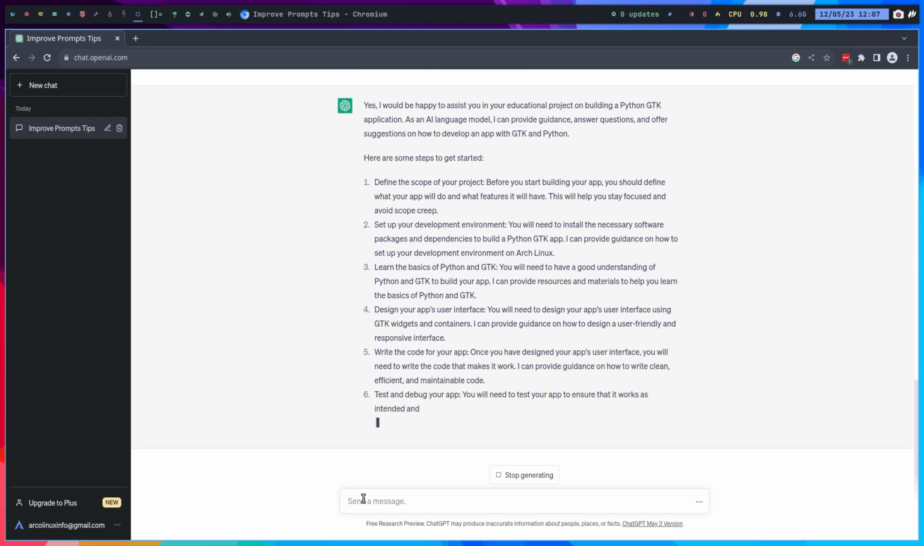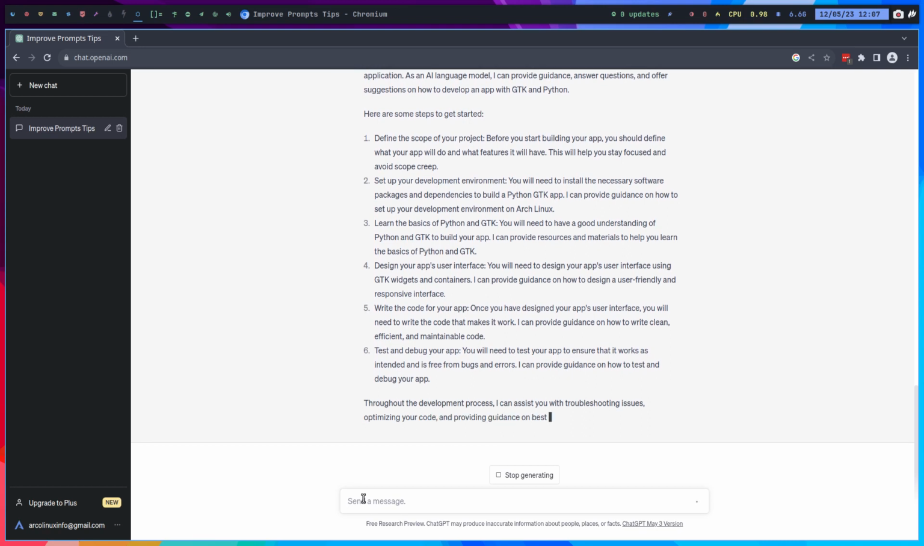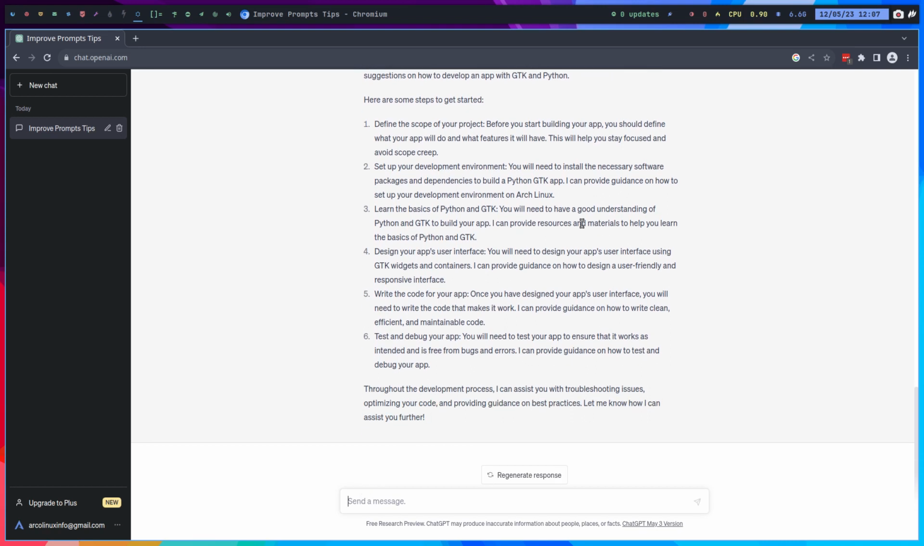Number 2 we've done already. Learn the basics of Python and GTK, good understanding. Yeah, design your interface. Oh yeah, I forgot to say that. I decided to create my Python application with the Glade tool to design the user interface. Well, let's type it. You probably know, but let's type it.